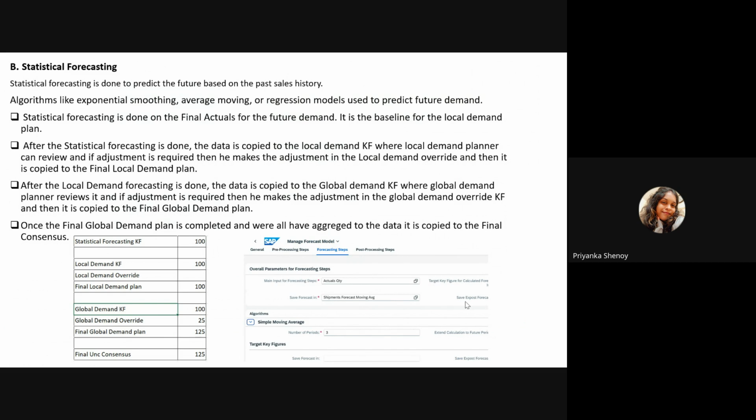Once that is completed, it is passed to the global demand key figure. The global demand planner reviews it, and if any adjustments are to be made, they happen in the global demand plan override. After that, it gets copied to the final global demand plan. And once everything is completed, the final consensus happens, where everyone agrees on the data and what the final global plan is, and then it is published. So you can see here.